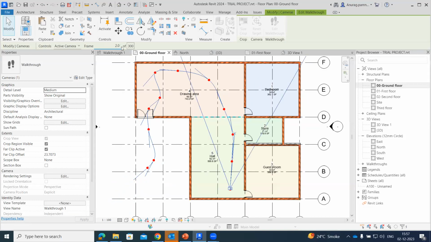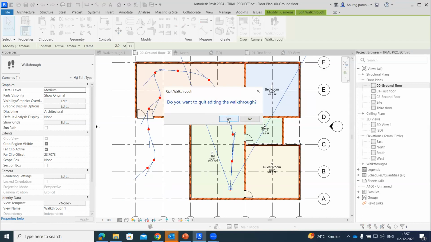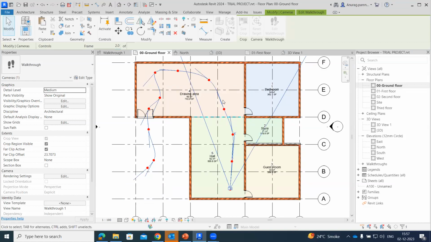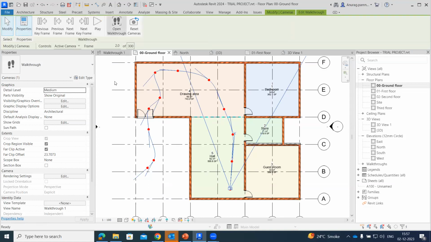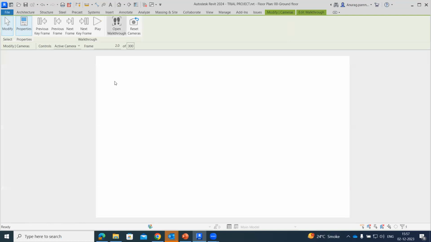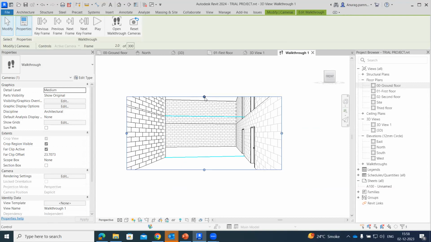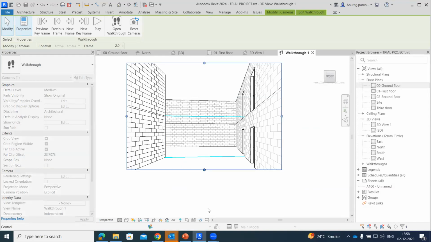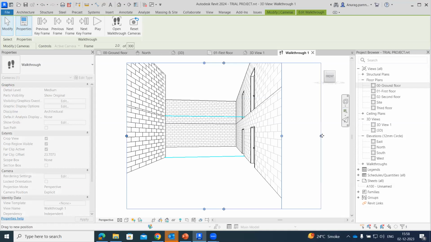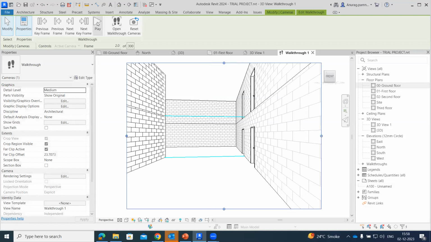I have set it at 2. I will say yes and select it, edit walkthrough, and just open the walkthrough. So this is the portion which it has opened up, and I can drag the entire view over here and I can just say play.